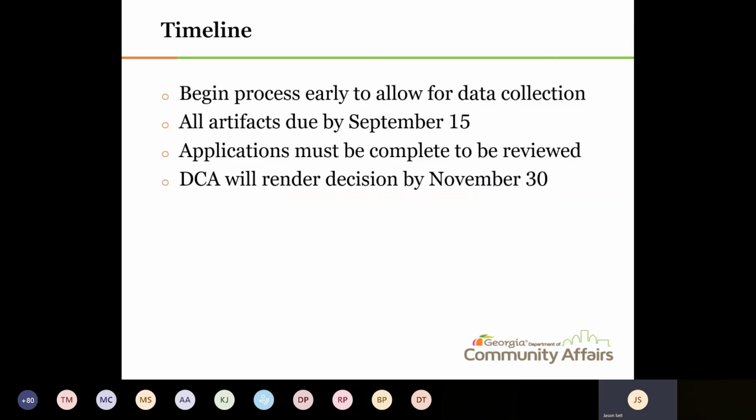And finally, again, timeline is very important. September 15 is when all the artifacts are due. As you might have sensed from the first part of the presentation, there are a lot of artifacts, and there's a certain amount of work that's required. So we would recommend that the process start early. All the artifacts are due on September 15th, but for purposes of the workflow and for making sure that you don't run out of time, we recommend that you start to get that in early.